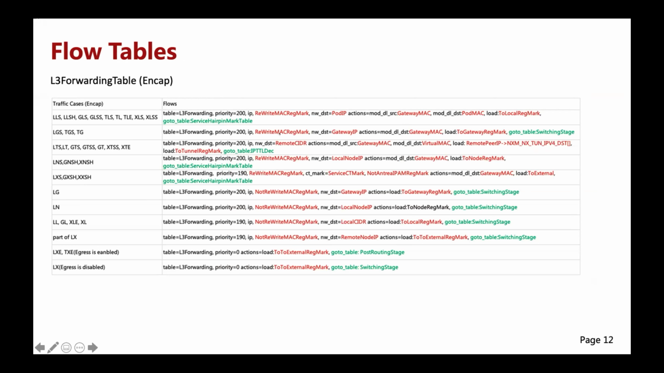this flow may cover multiple traffic modes. In layer 3 forwarding table, loading destination mark register operation is added for every flow. The advantage of adding the destination mark register is that it's easier to identify hairpin cases or egress traffic.